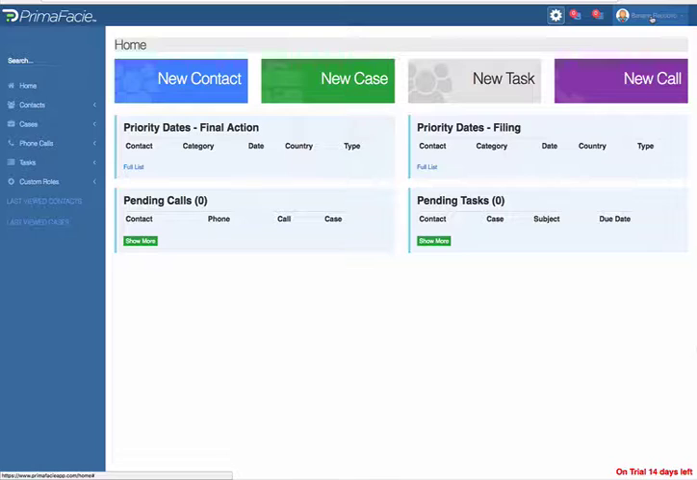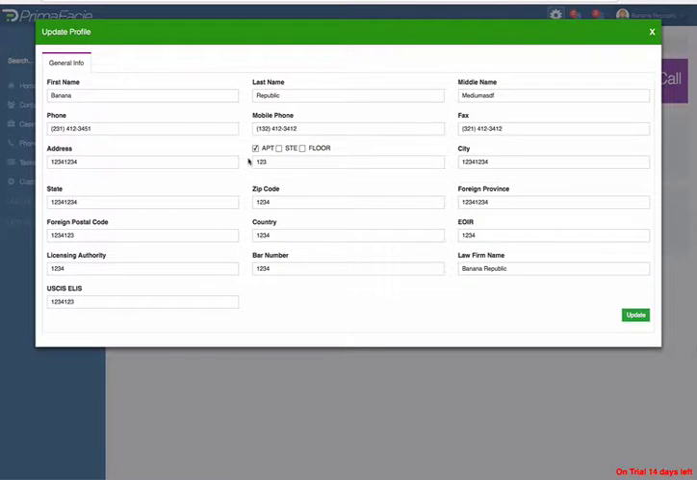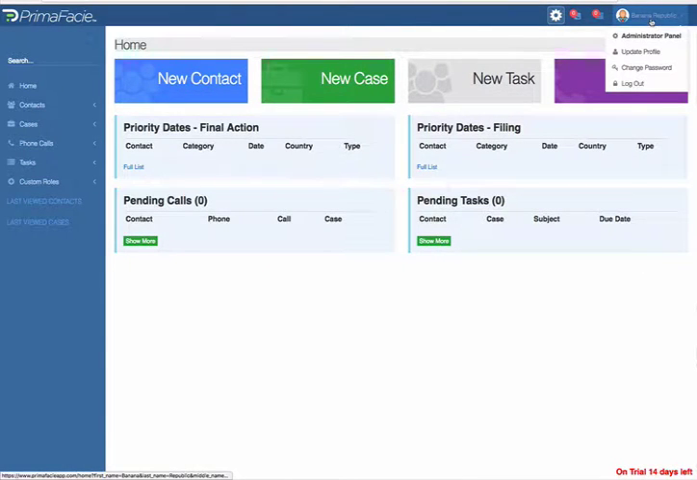Up here in the corner, this will be the name that you had signed up with. And here we have the administrator panel. Here you can update your profile. So let's actually start there. This is where you'll put in your information and your law firm information. You can just populate all these fields with that information, and this information will be used to autofill those forms. So we'll just fill that, click update, that'll update, and again, let's go back to that menu.